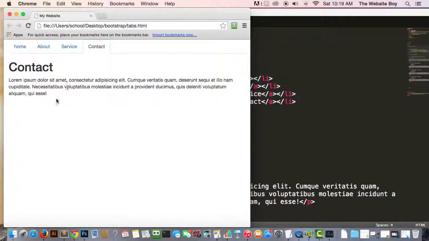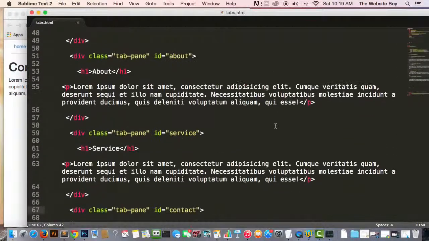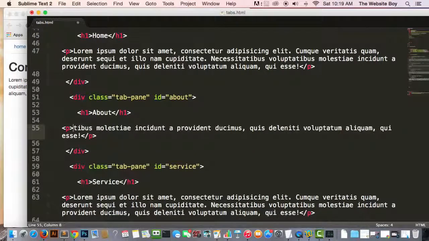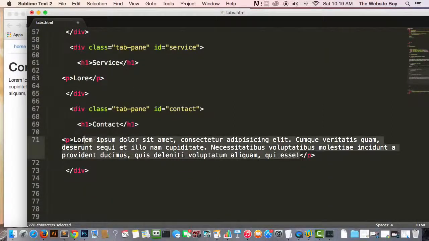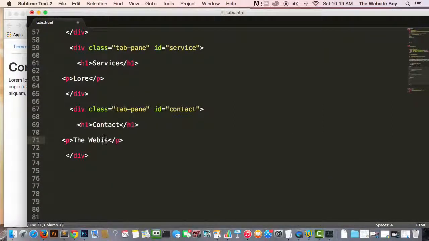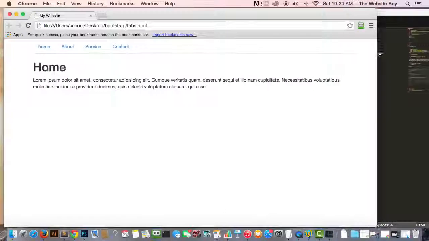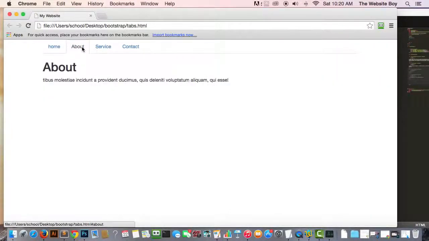Now the reason why you don't see these text changing is because they are all the same. So if for some reason you cut this off and you make this very small here, and you just say something like the website boy is the man, yeah baby. You come back to here and you refresh it, then you go to about, see that, service, and then the website boy is the man. You see that? This is very useful, and all the content is here. We're just not displaying it at the same time. See that? Beautiful. This is how you do that.